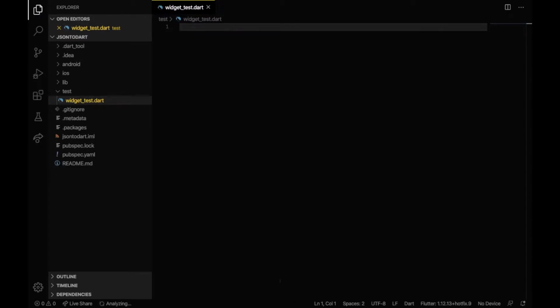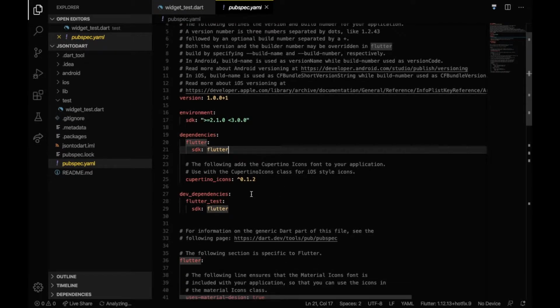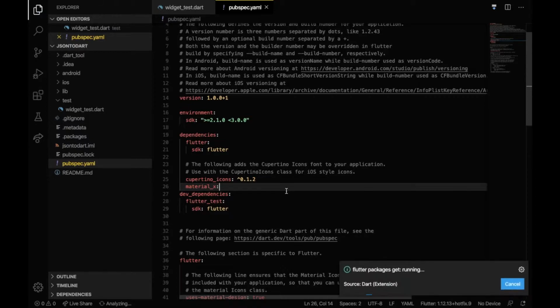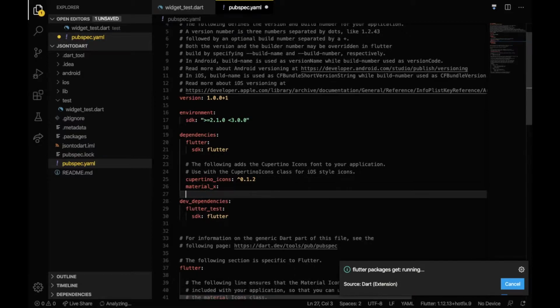So first I want the package material X. First of all, install the package in the YAML file, add here material underscore X and save. And I want one more dependency, HTTP. Now add HTTP here.